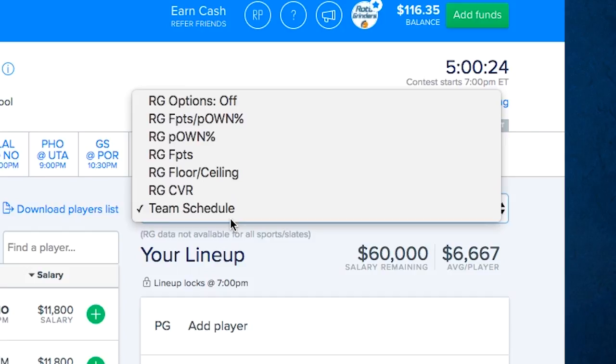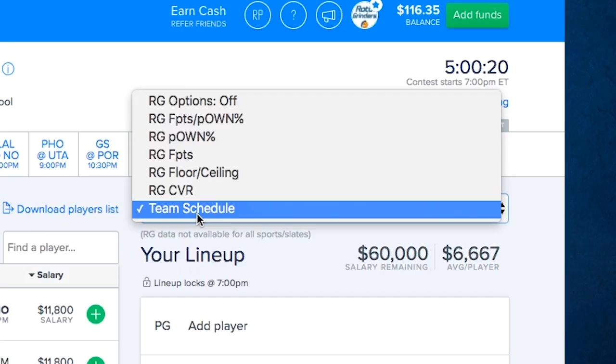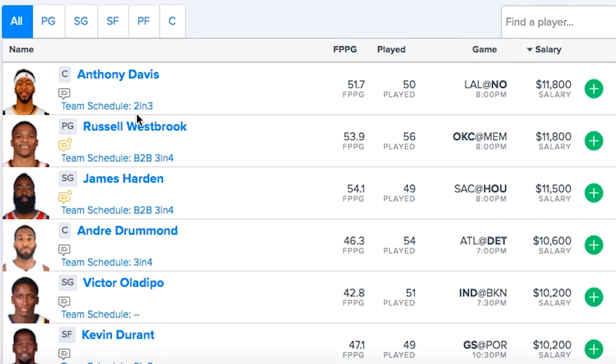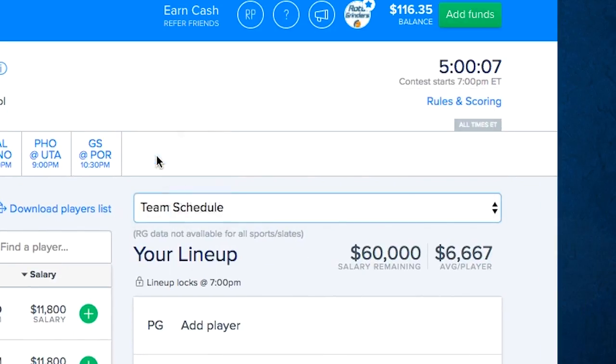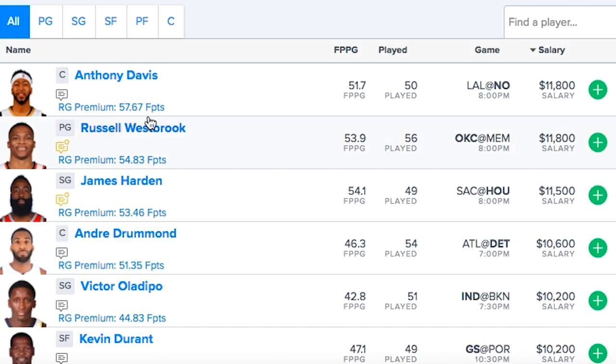There are also sport-specific options. So in NBA, the first thing we added is team schedule. That's what's currently set. You'll notice over here, it's the second game in 3 nights for Anthony Davis. Russell Westbrook is on a back-to-back. It's also the third game in 4 nights for the Thunder. So you can change these settings, and the numbers will update over here.